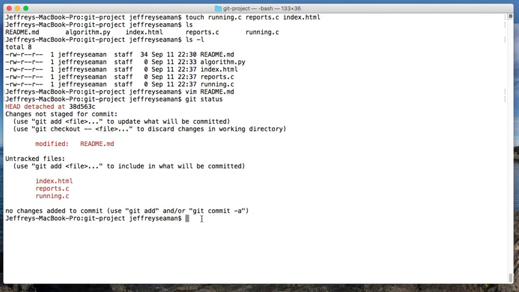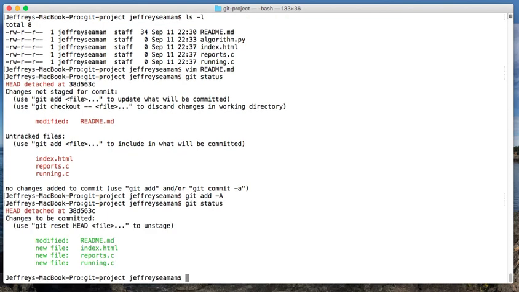So what do we do? In order to add all of them, you're going to do git add -A and hit return. Let's see if that worked. Look at that, git status, everything's been added. So you've added readme.md that you made changes to, and you added those files there.